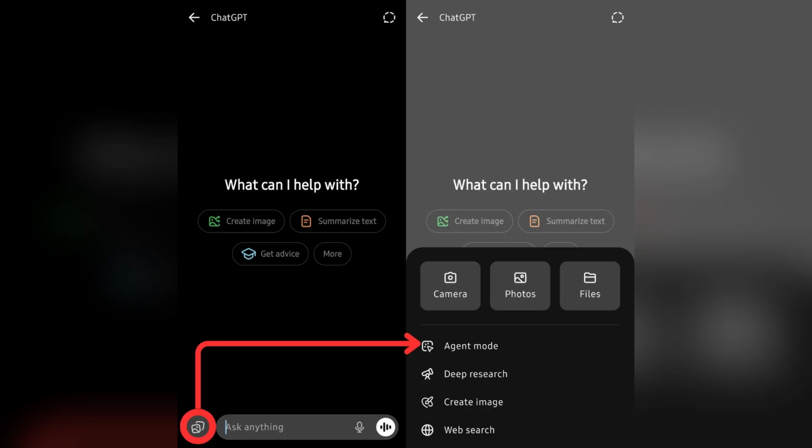First, you need to find the trigger. Open ChatGPT on your web browser, desktop app, or mobile phone. Look for the plus icon in the message bar where you usually type. Click that, and a menu of your available tools will pop up. From that list, select Agent Mode.